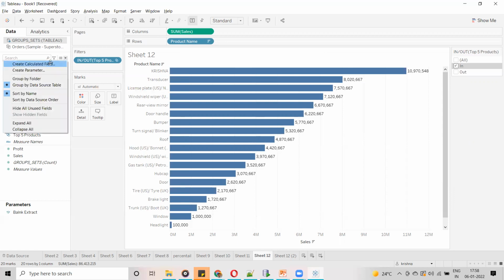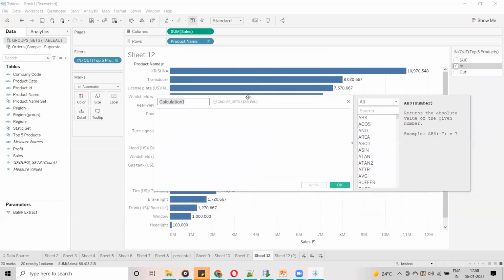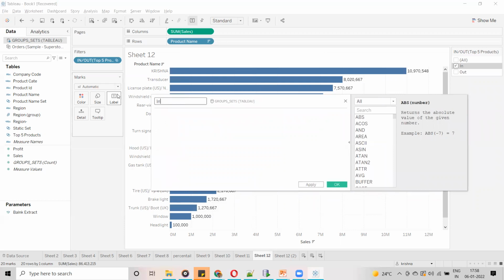See, now create a calculated field. In the calculation field, I am going to give the calculation name as internal or external. So now here, guys, what calculation are you going to write? Let me know, any guesses on how we can write the calculation? Wherever in is there, I want to display it as internal. Wherever out is there, I want to display it as external.